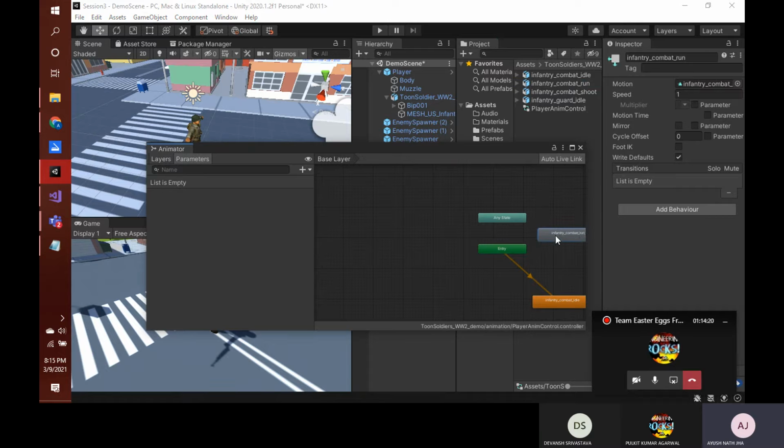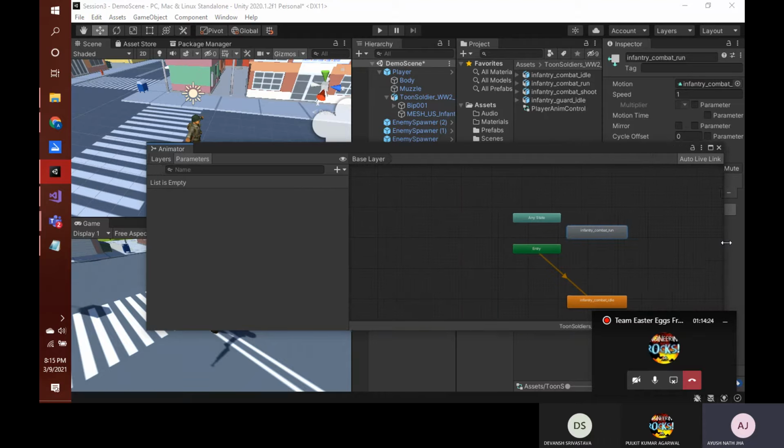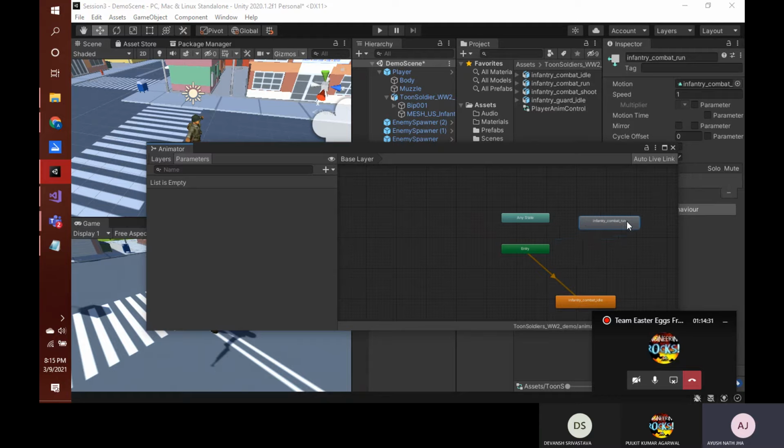And now you can see that there are no connections with this, because our entry point is already connected with the idle. So this is a floating node, and we need to connect this floating node to maintain the cycle. It's obvious that from idle mode only the player will start running, right? It is not possible that as soon as you enter the game it will start running, so it is quite logical that it will first stand idle, then go into run mode.